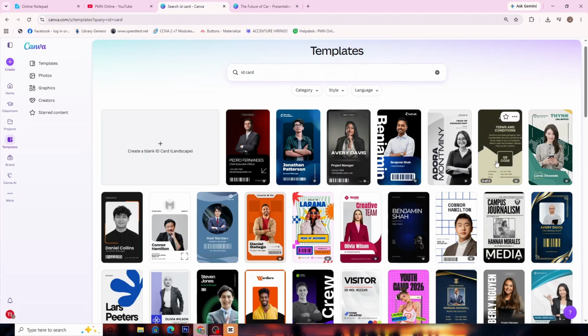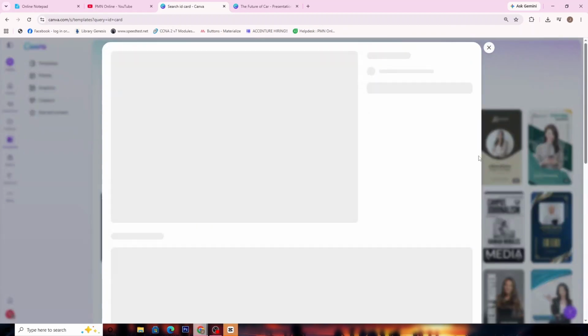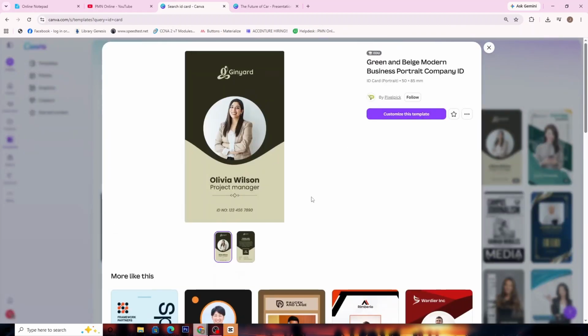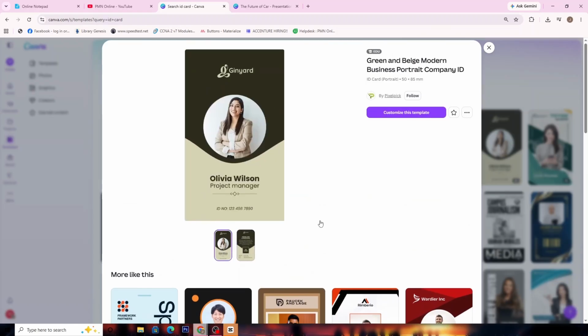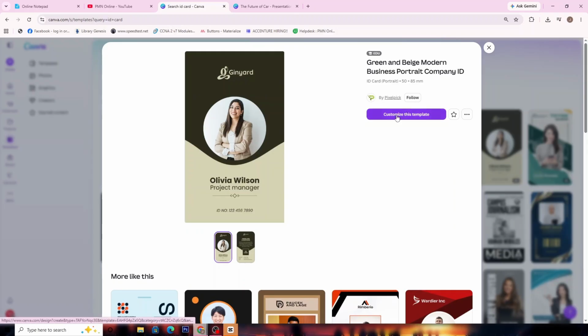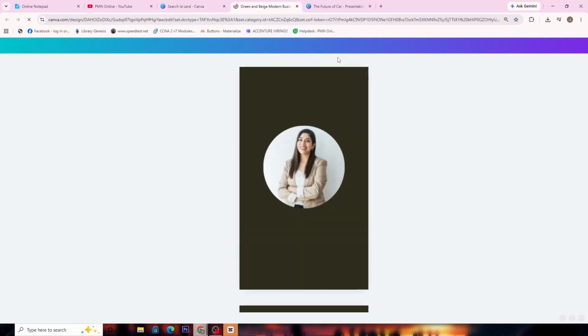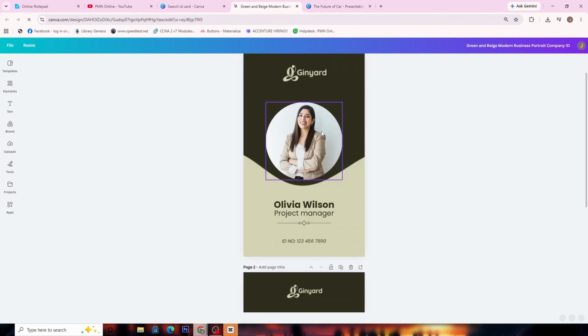Once you find a template that aligns with your vision, click on it to view a larger preview and additional details. This detail page will provide you with a clearer idea of how the design will look once completed. Now, you're ready to customize. Look for the Customize this template button and click it. This action will open up the Canva editor, which is where all the magic happens.